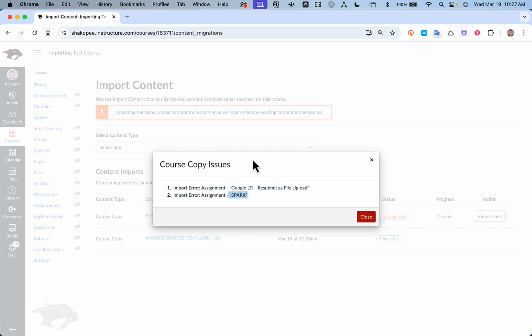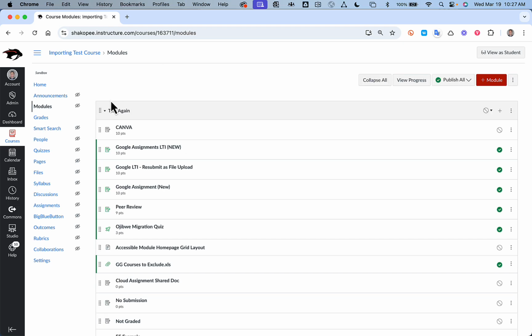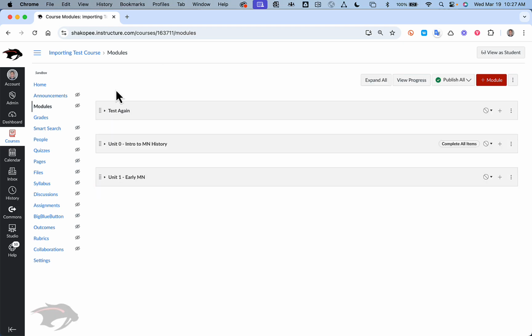So it might give you some errors that you may need to go back and correct. Otherwise, it should say completed, and then you're good to go. So all of my content now is imported into the course. So that's how to import content from one course to another.